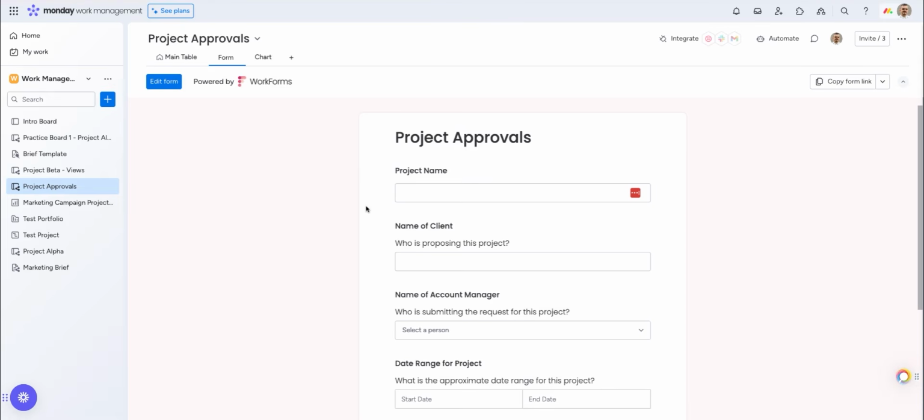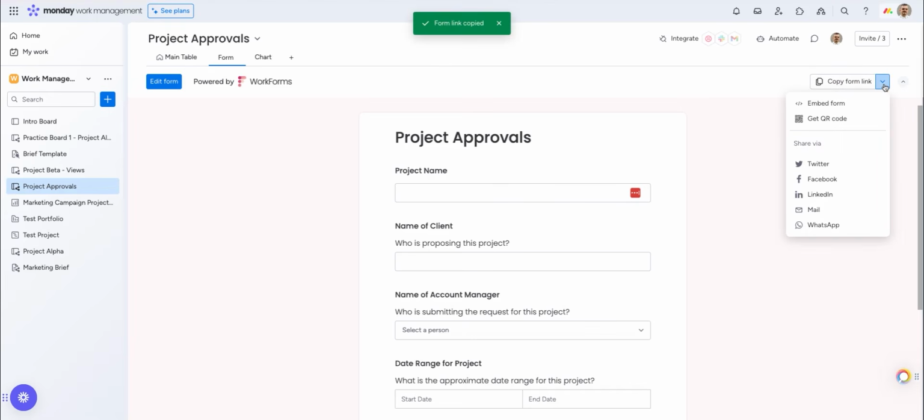In our case, we will add a form to our project approvals board, which will allow account managers to submit client requests for new projects to the directors for approval. So for example, I can share this by clicking copy link, or I can embed it, or choose any of these other options here.